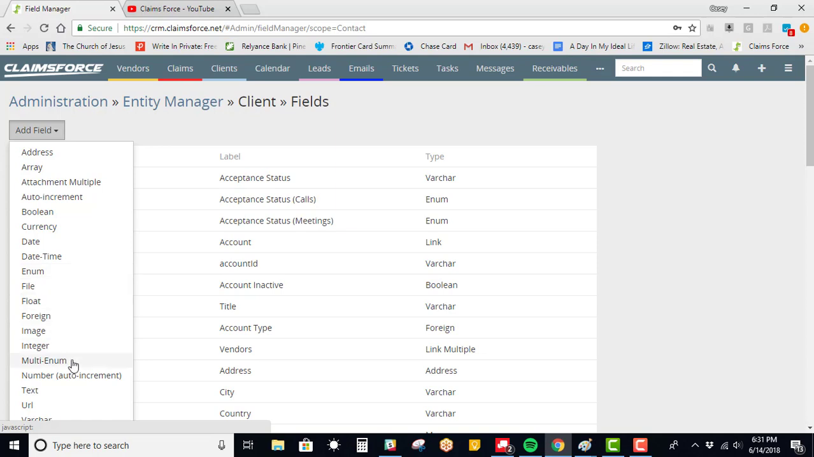If you scroll down here, you see multi-enum. A multi-enum is a drop-down where you may make multiple selections. So if this field type was a multi-enum, I could select Boolean and currency. I could make 2 fields. But again, this is not a multi-enum. It is a single enum, which is that. So if you need to create a drop-down to make one choice, you would do an enum.